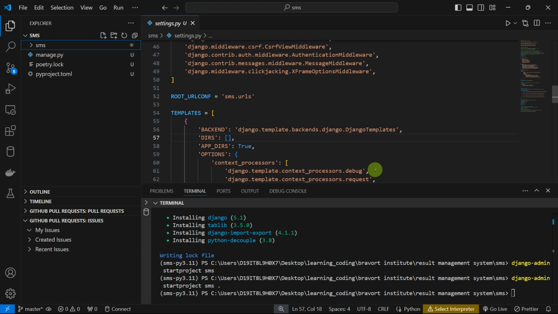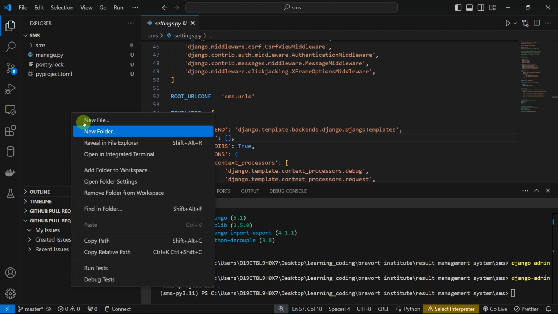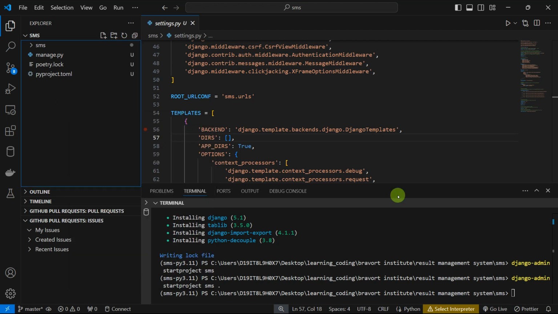So in order for me to create the application, now you could just decide to right click and add a new folder and just say application, but the framework is in such a way that once you run the start project command or start application command to create an app, it will just create everything for you without you having to code. And so I'm going to actually run the command to create the application.